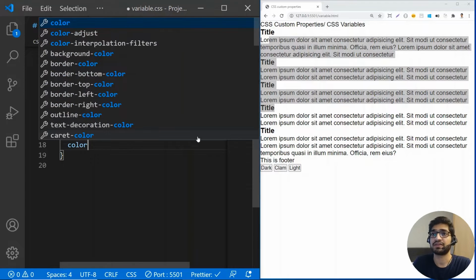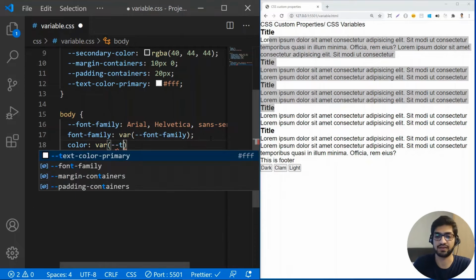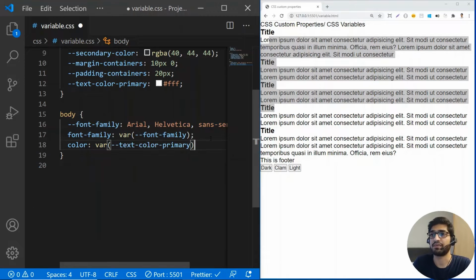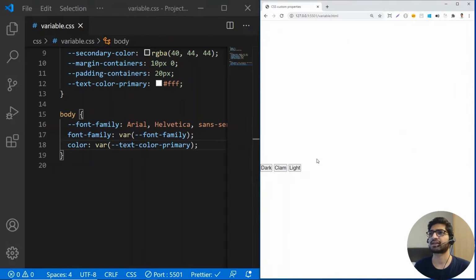And let me give the color. I'm going to use the color as hyphen hyphen text color primary. All right, so I have changed the text color primary, and I can see that my primary color is white and everything has disappeared because the background is also white and the primary color is also white. So let's move on with the header first.